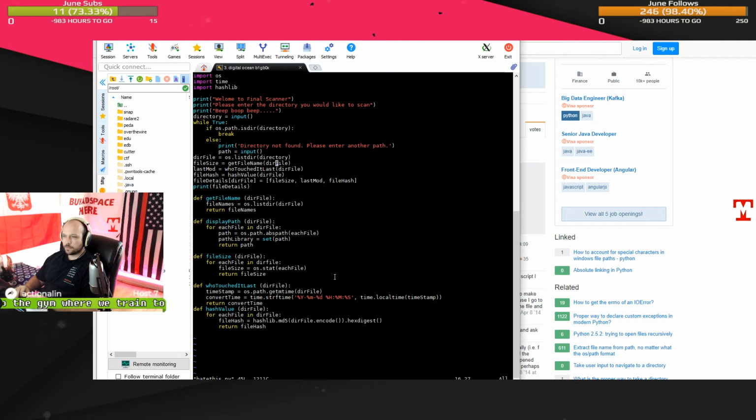Get file name, dir file, file size, get file name. And that's wrong. That file size equals get file name should be file name equals get file name. File name equals, instead of file size, of course. Yeah, file name equals get file name, but it's still going to fail on get file name.